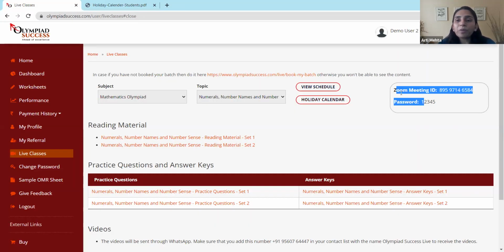And then here the Zoom meeting ID and password. So your meeting ID and password will be updated, using which you can join the live sessions. So this is about the reading material practice questions. Now let us talk about the topic wise worksheets.